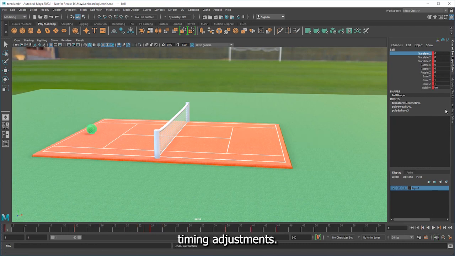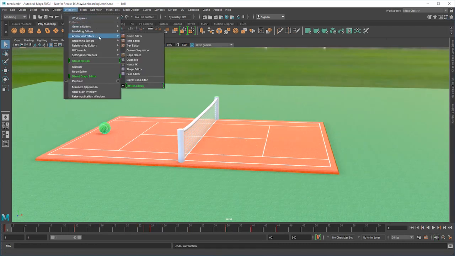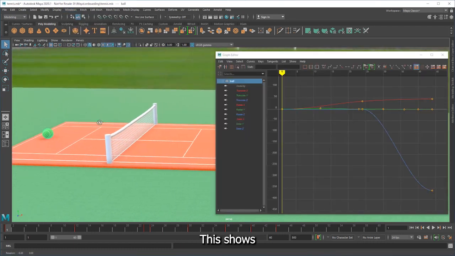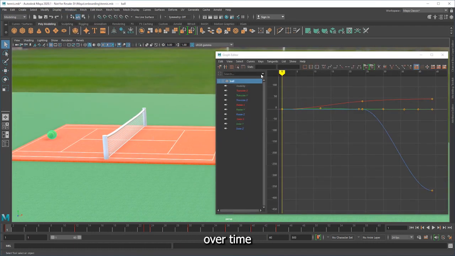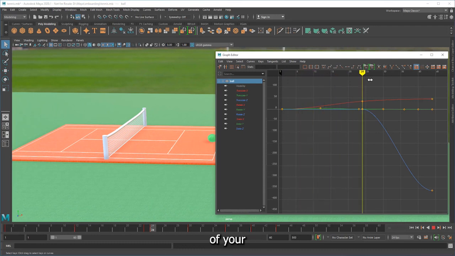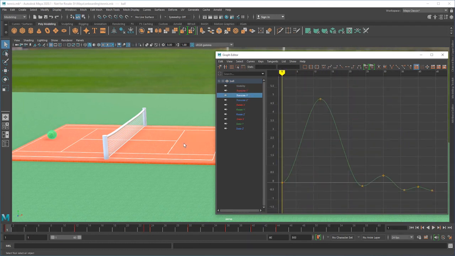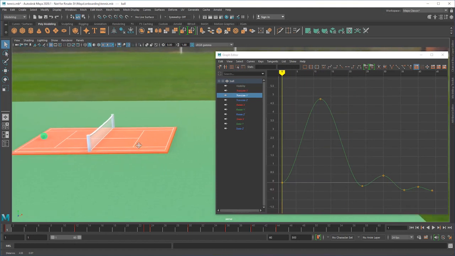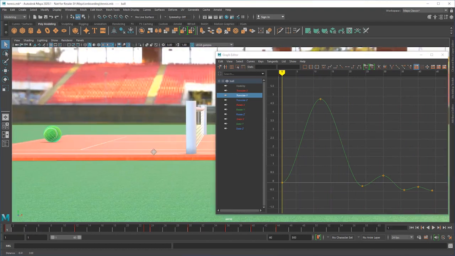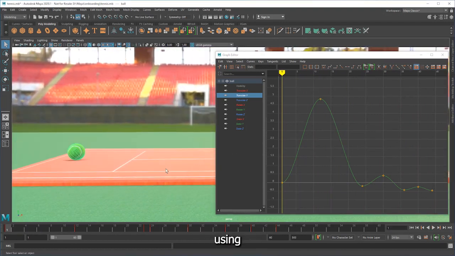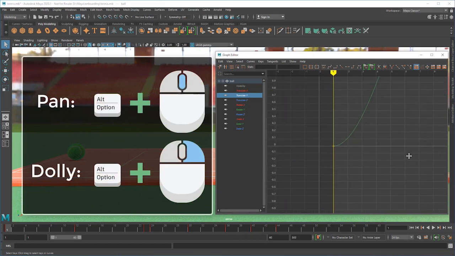To make more detailed timing adjustments, open the graph editor. This shows the selected object's keyframe progression over time, and is one of the best ways to get a sense of your animation's flow. You can isolate specific attributes by selecting them. And navigate using similar controls as the viewport.